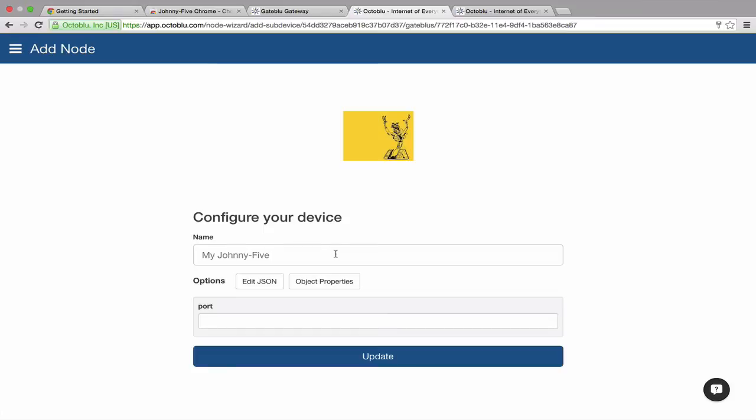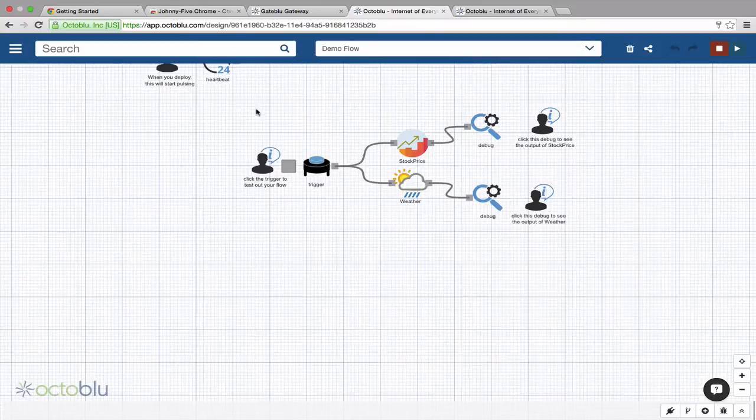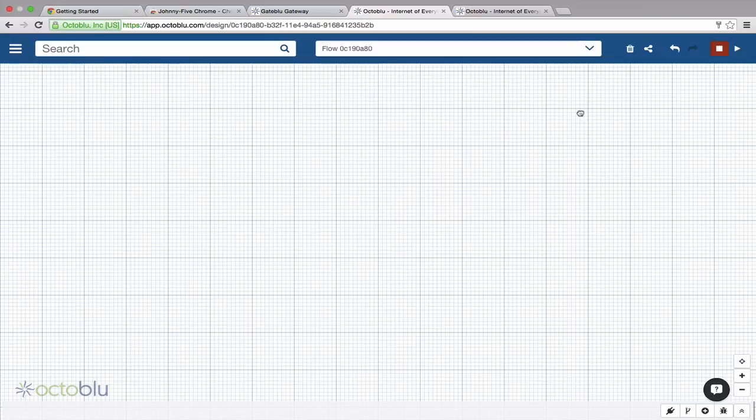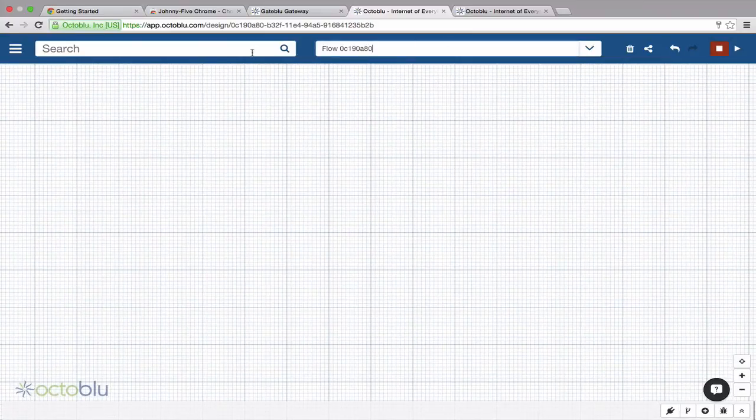After the plugin finishes installing, and hopefully it didn't take too long on your machine, it'll ask you to configure it. So we're going to give it a name. Call this J5. You don't need to put anything for port. So we'll hit update, and we're going to create a new flow. And we're going to give this flow a name.